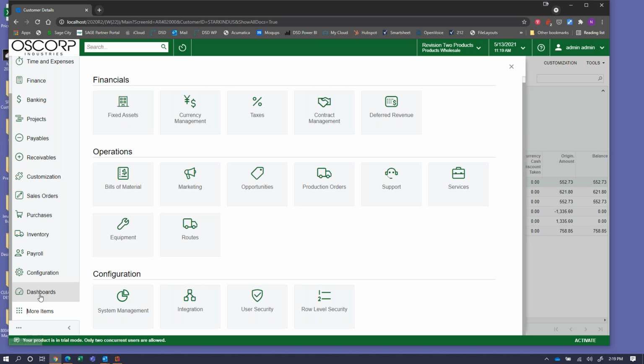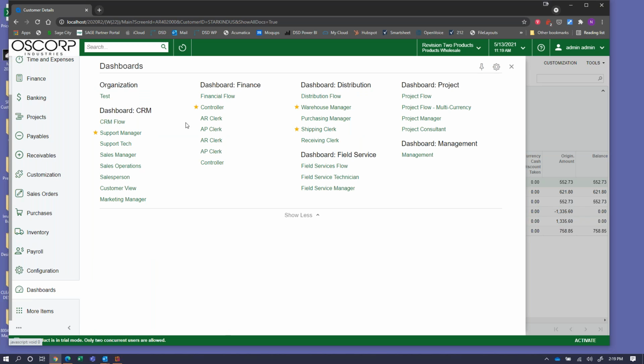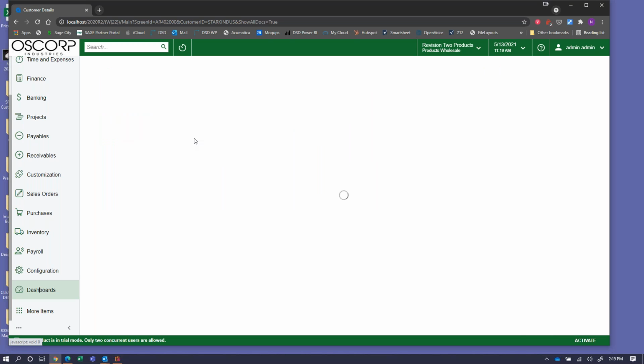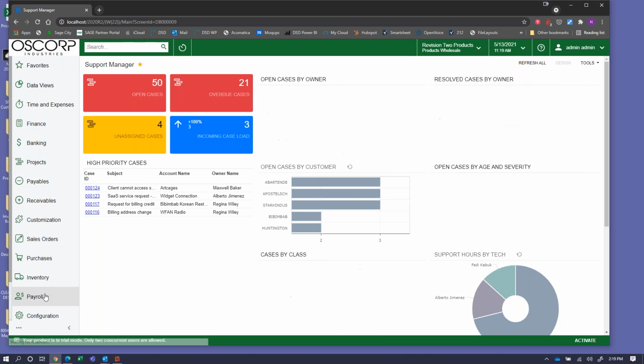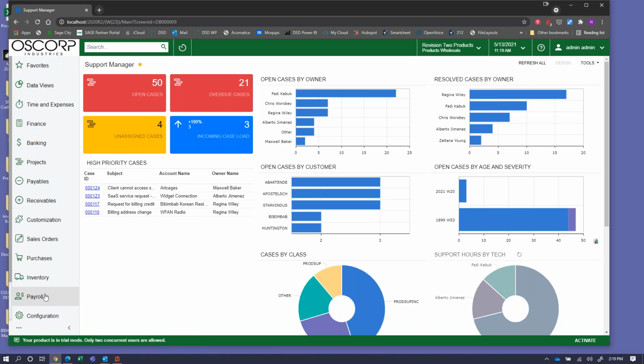If I look at another dashboard, for example, like the support manager, I can see different open cases, cases by owner. I noticed too, Stark Industries has a number of open cases. So I see a lot of different information from a multitude of modules without any sort of add-ons or ISV solutions, all just part of the core product.